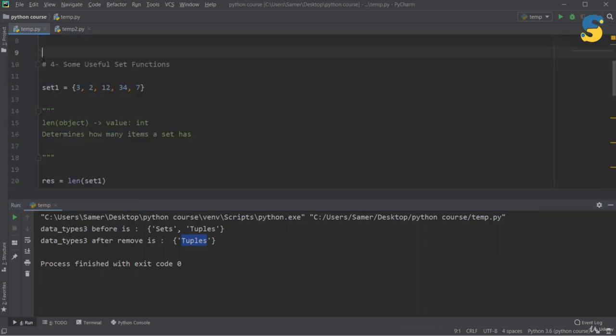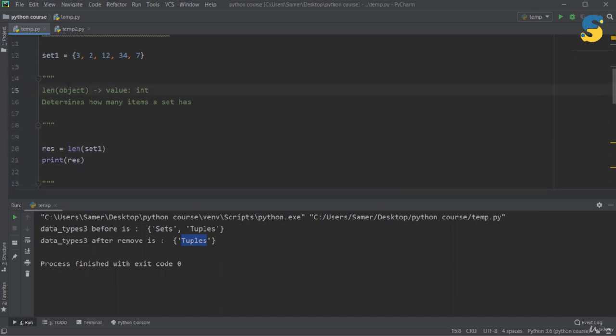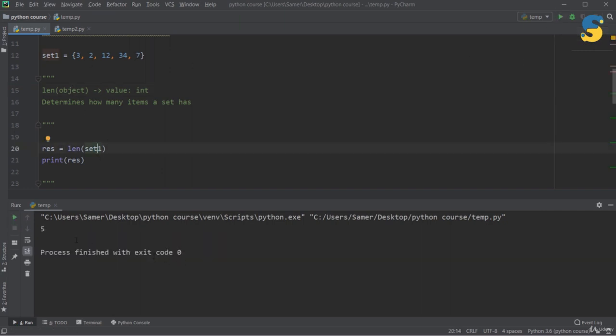If you want to know the set length or how many items a set has, you have to use the len function, and it's a very straightforward function that takes a set as input and returns a value which is an integer, and it represents the number of items. So if I run here len for set 1, which has 3, 2, 12, 34, 7, as you see I will get 5, which is the number of items.